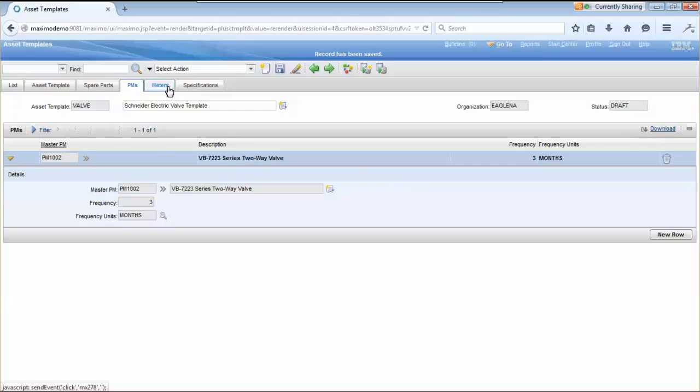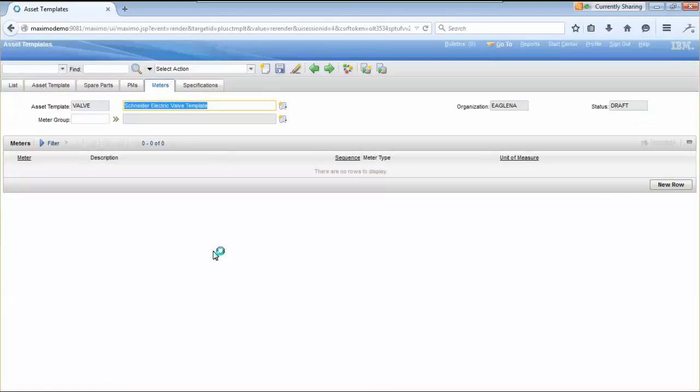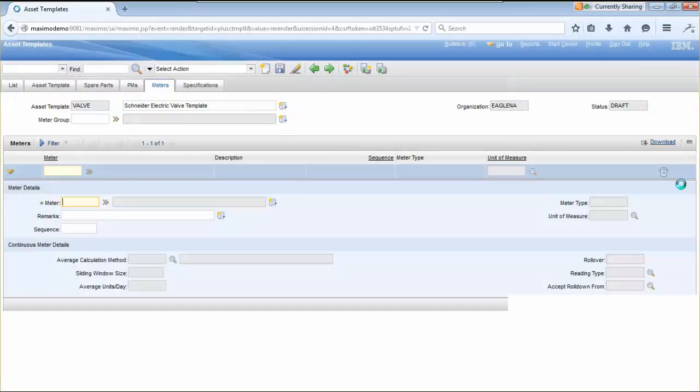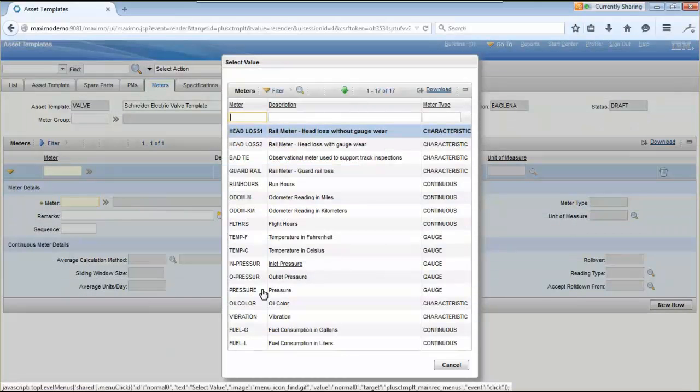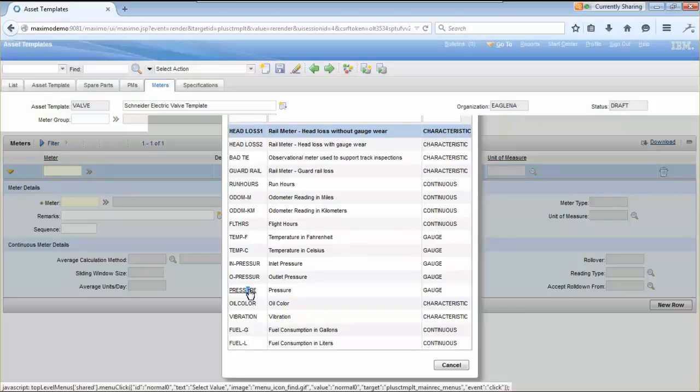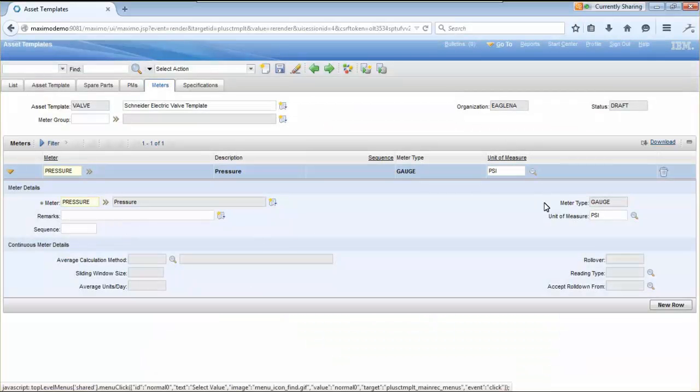And now I'm going to apply a meter from the meter tab so that we can take this pressure reading. I'm going to select from a list here. I've got a pressure reading here. You'll see here that it pulls over the meter type as well as the unit of measure. And I'm then going to save that record.